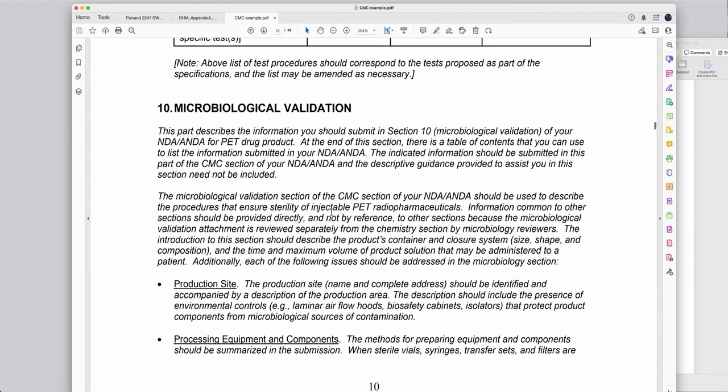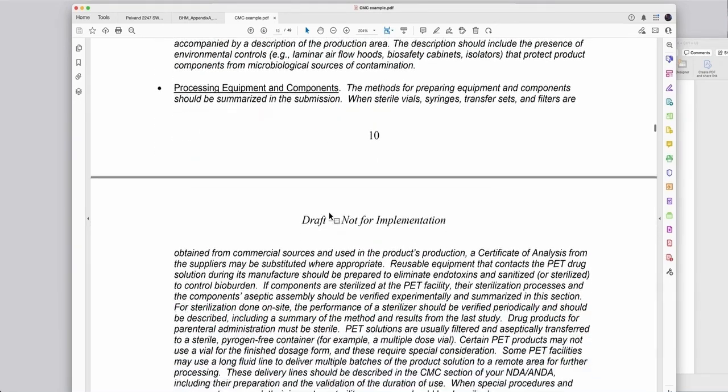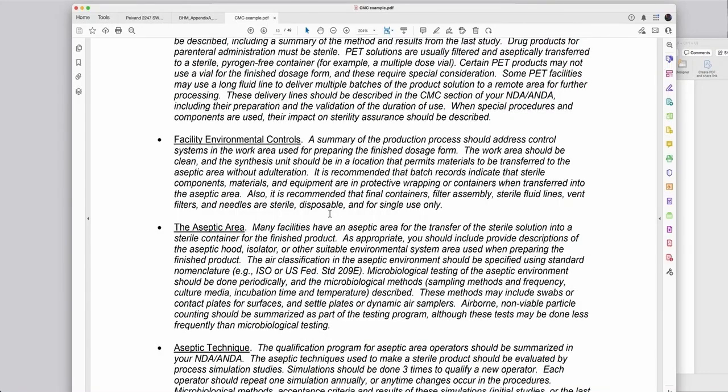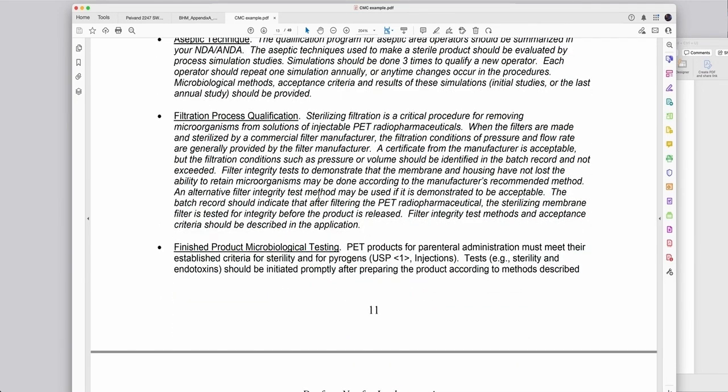In this case, we are going to talk about the production site with attachments for the documents. We need to add again documents about the processing equipment and components of the processing equipment. Then we will need to go over the facility environment controls, the aseptic area, aseptic techniques, and again we need to have those documented and added in the annex or attachments of the CMC. Then, if applicable, we may add information about the filtration process qualification and finished product microbiological testing.